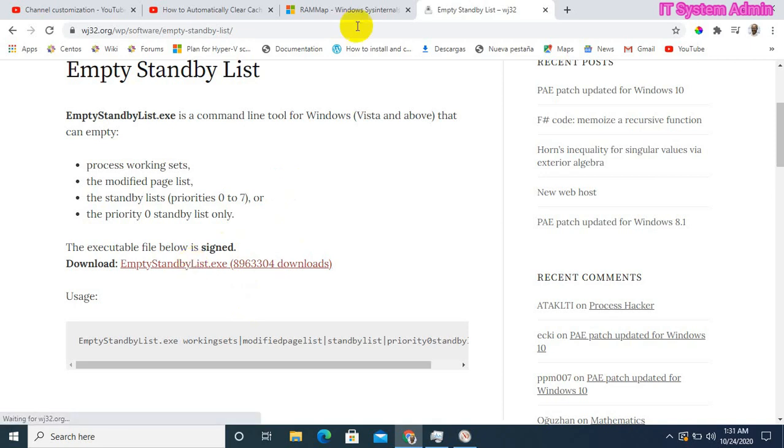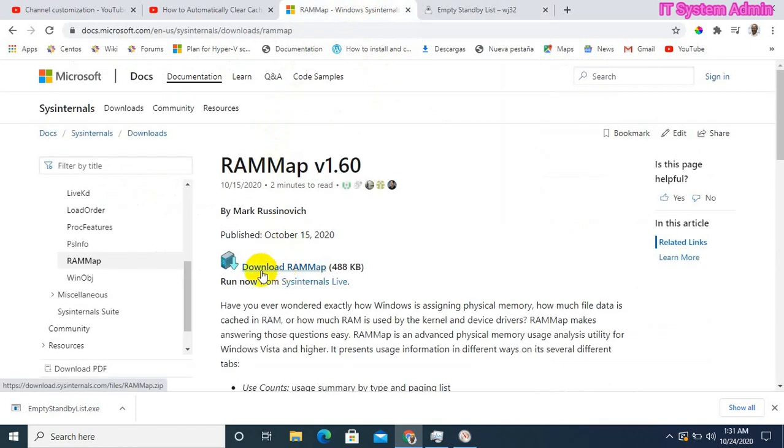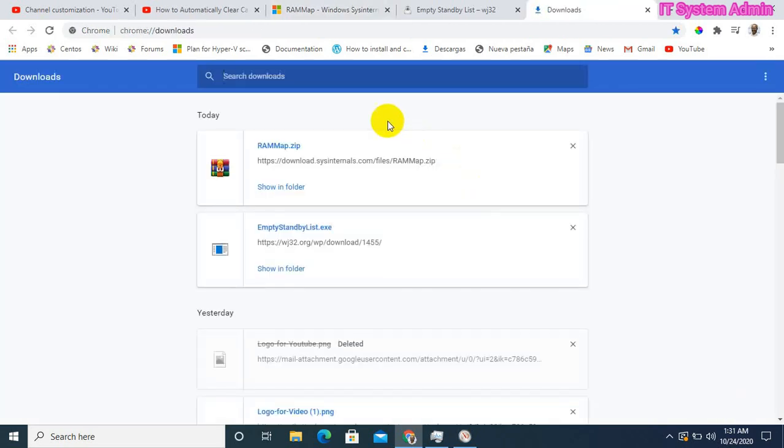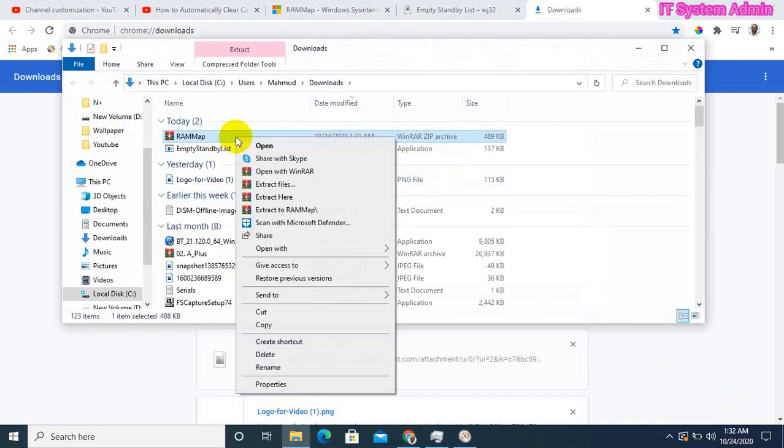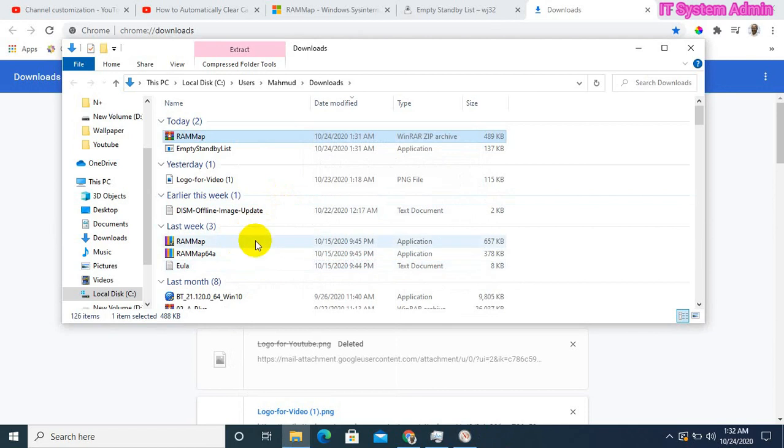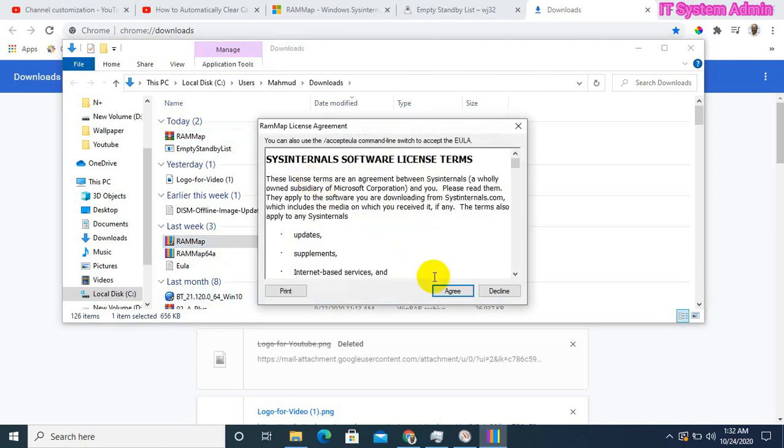Click on here. It's downloading. Now I'm going to download RAMMap. Click on download RAMMap. Okay, show in folder. I'm going to extract RAMMap, extract here. The application is extracted. Double click on RAMMap, click on yes, agree.